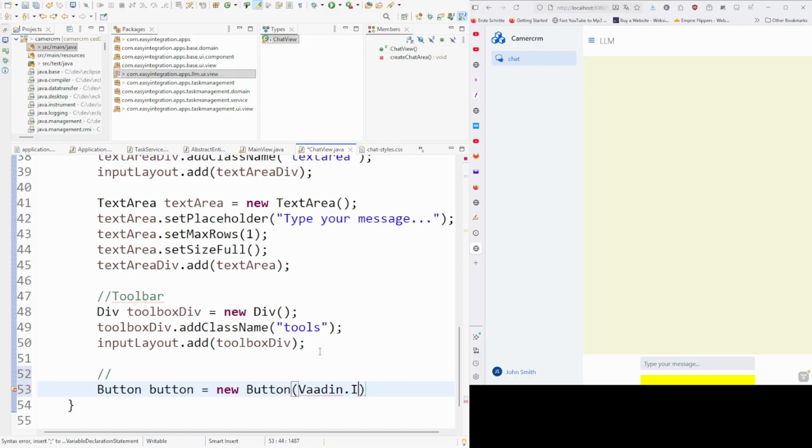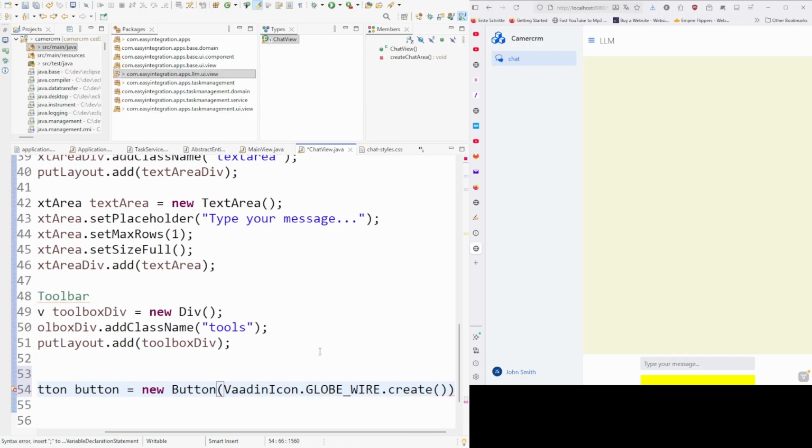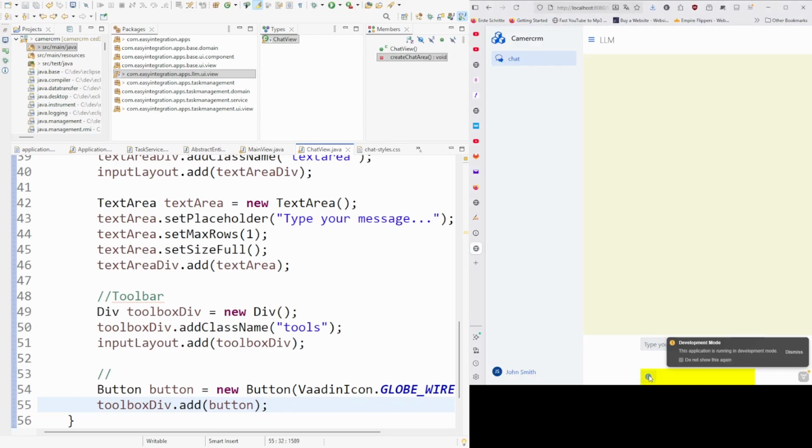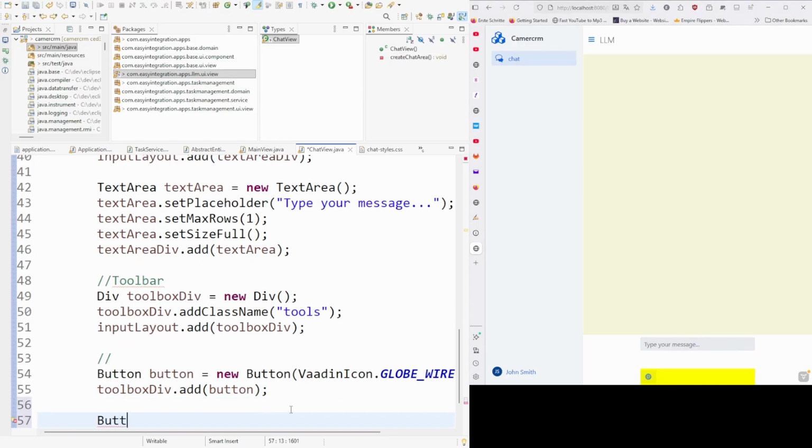Now let's start filling out the toolbar. Now I'm creating a button. This is going to be the icon with the globe wire icon from Vaadin, and I'm now going to go ahead and add the button to the toolbox div. So once I refresh, the toolbox button with the globe wire icon is going to be shown.